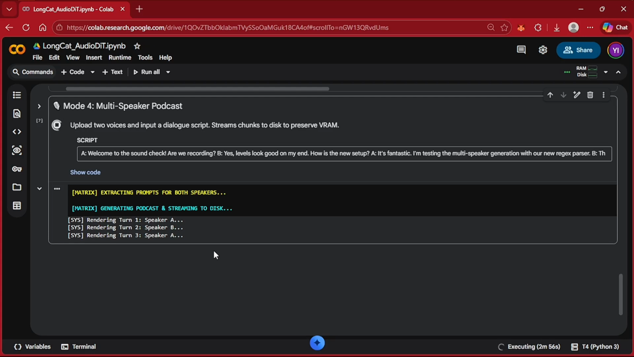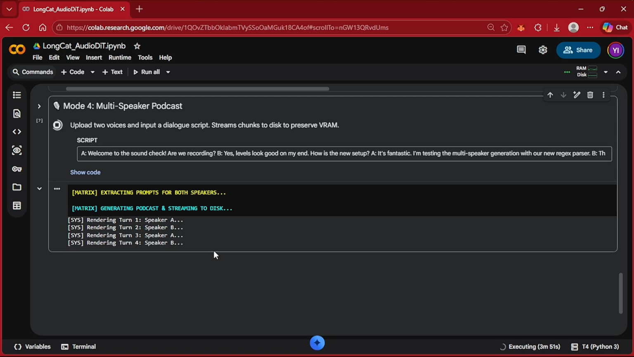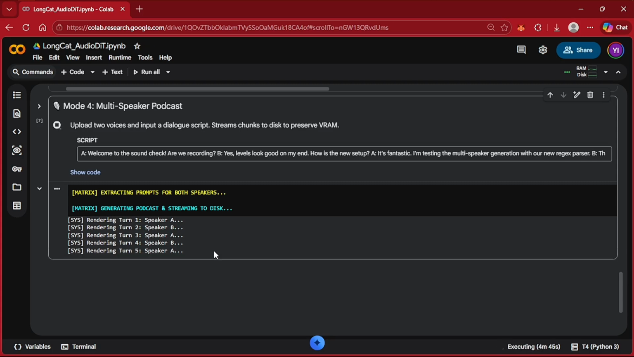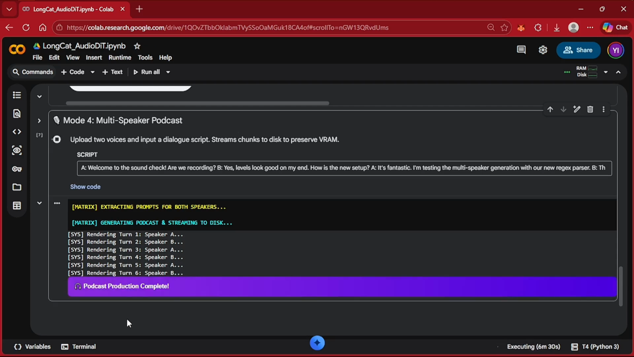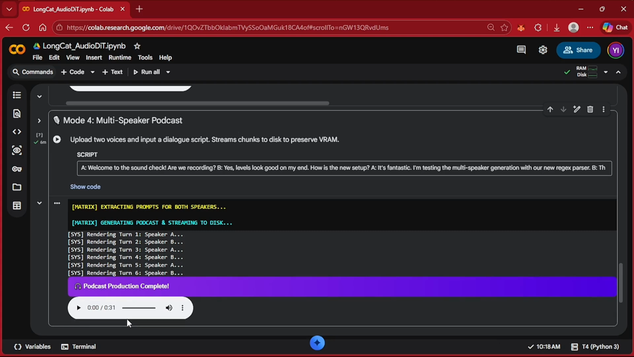A massive optimization happening here is that it streams these chunks directly to the disk as they finish. This clears up the VRAM, allowing you to generate incredibly long podcast episodes without crashing the free Colab server, though it does come at the expense of a bit of processing time. The script even automatically injects natural fraction of a second pauses between the speakers so it does not sound like they are unnaturally cutting each other off. You can watch the progress output as it loads weights and processes each turn. When the purple podcast production complete banner appears, you have successfully generated a multi-speaker conversation.